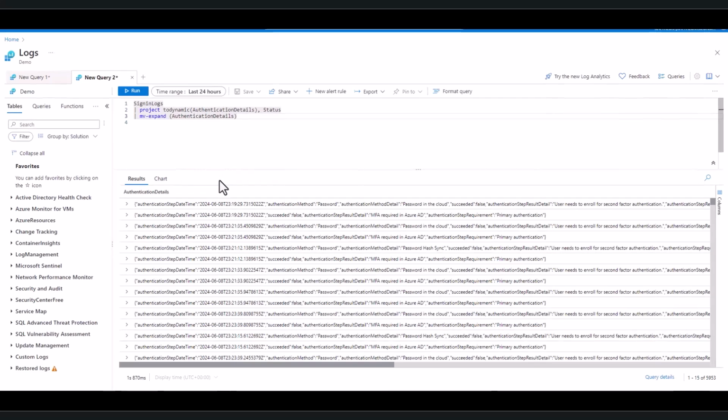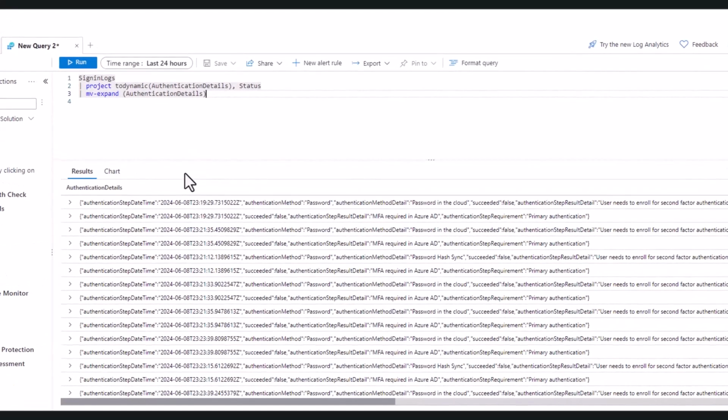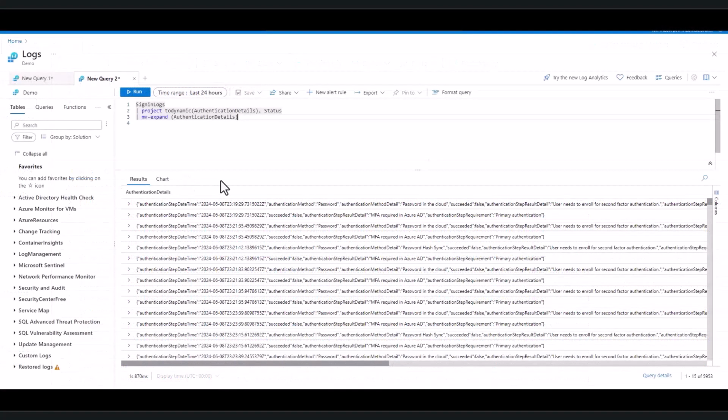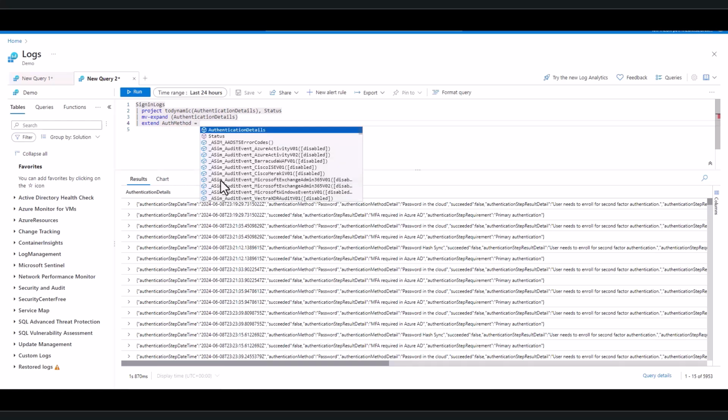When we execute this query, we now see that the brackets that used to encase the two JSON objects are now gone, and each JSON is in its own record without brackets. If you look closely, there are duplicated time fields for every two records, because those time fields were present in both JSON objects. Now we can select a key inside of the JSON to parse using extend. We'll make a new field called auth method that will show the authentication method detail key.